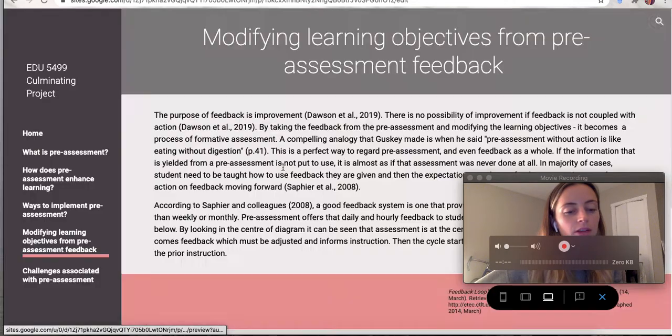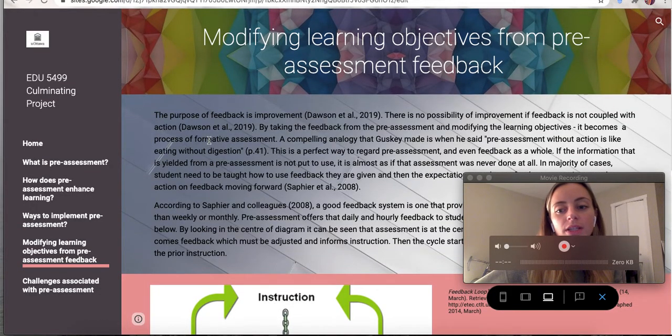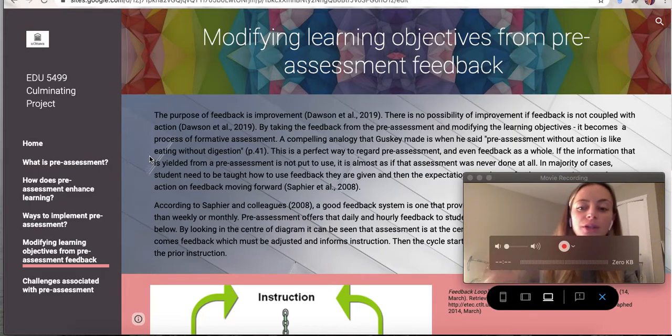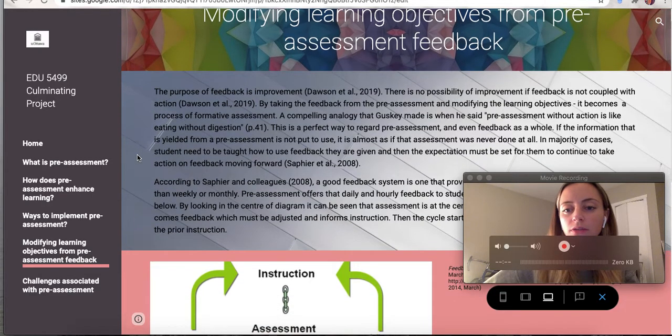Alrighty, next page, modifying learning objectives from pre-assessment feedback. So, as many of us know, the purpose of feedback is improvement. So there is no possibility of improvement if feedback is not coupled with action. It is highly crucial that any feedback received is acted on in order to actually close the feedback loop and enhance learning and see growth in student achievement.